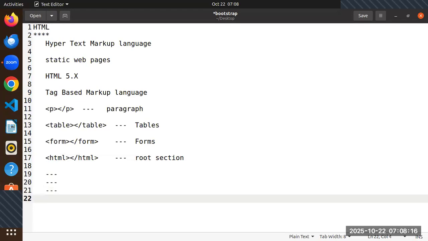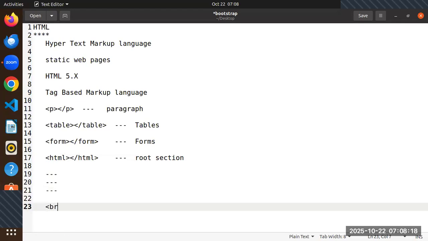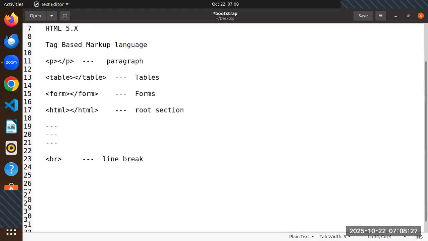Line break and series one. For example, we have one more tag. What is the tag? BR tag. So what is the BR tag? BR tag is nothing but line break.